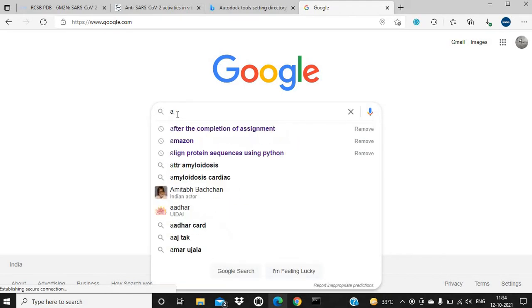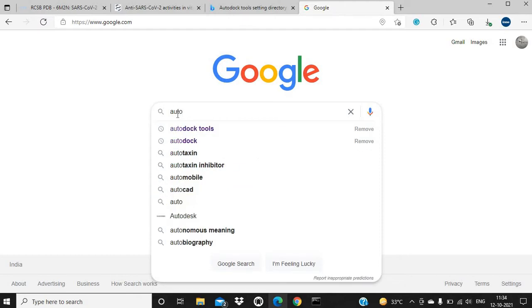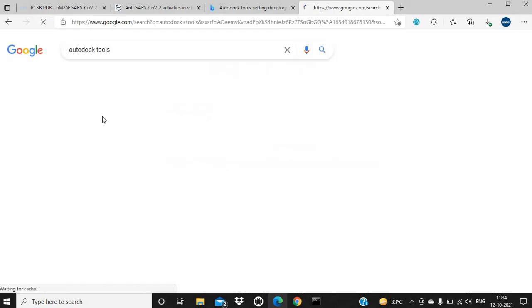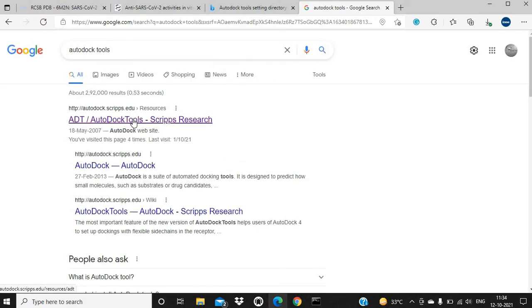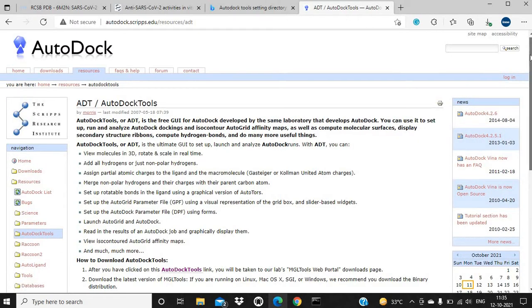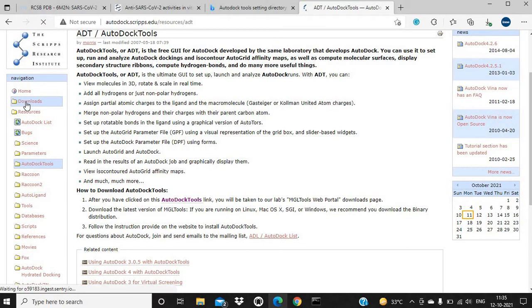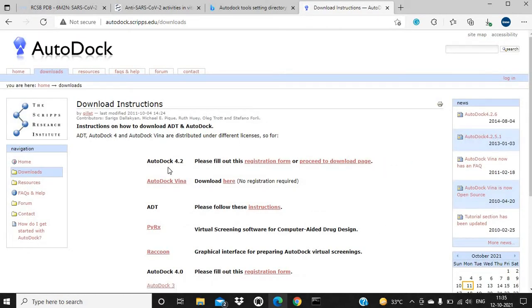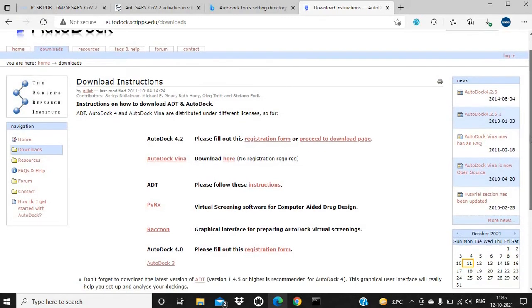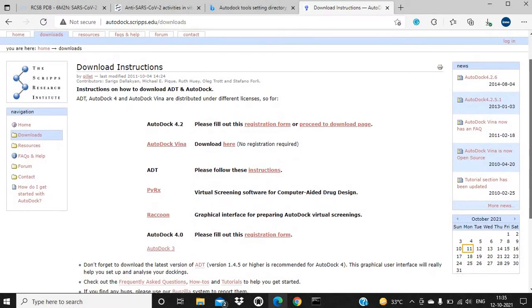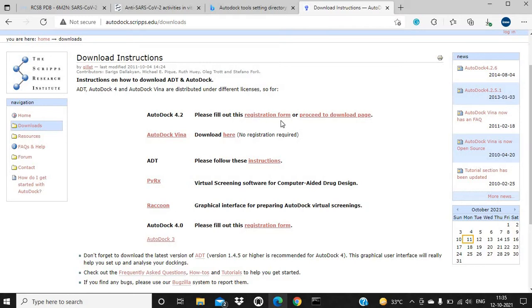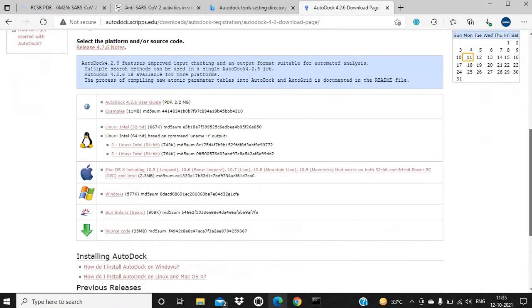In order to download AutoDock tools, you have to visit a site, autodock.scripps.edu. Here you can go to downloads and you can download AutoDock 4.2. Either you can fill out this registration form or proceed to the download page. For Windows, you have to download this file.